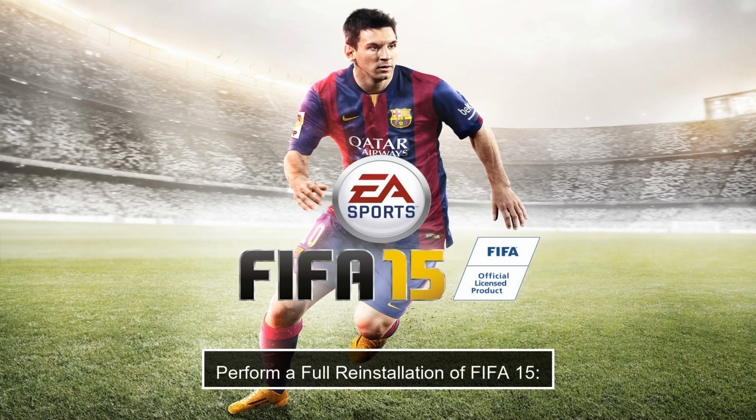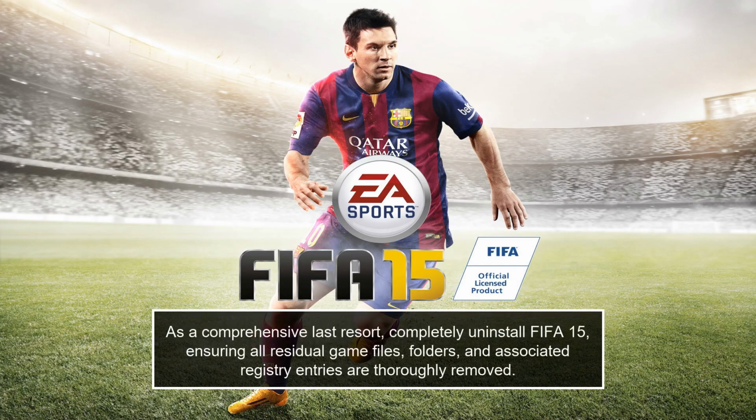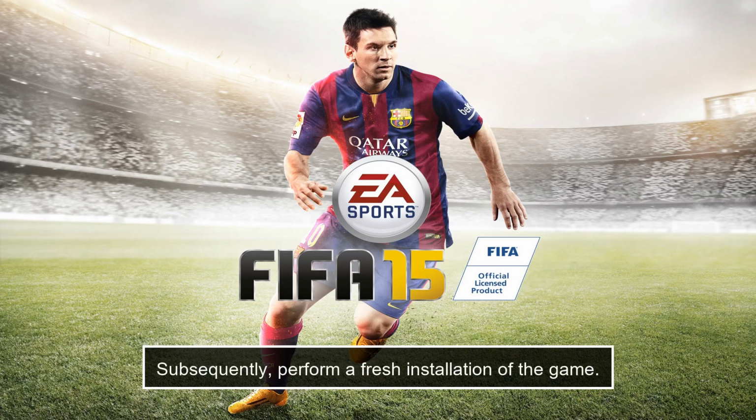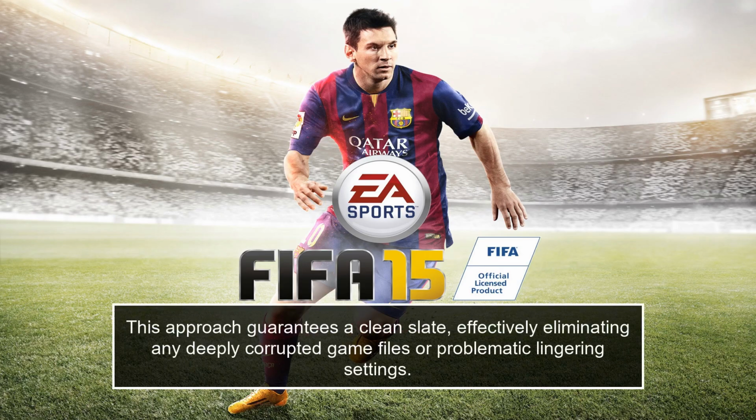Perform a full reinstallation of FIFA 15. As a comprehensive last resort, completely uninstall FIFA 15, ensuring all residual game files, folders, and associated registry entries are thoroughly removed. Subsequently, perform a fresh installation of the game. This approach guarantees a clean slate, effectively eliminating any deeply corrupted game files or problematic lingering settings.